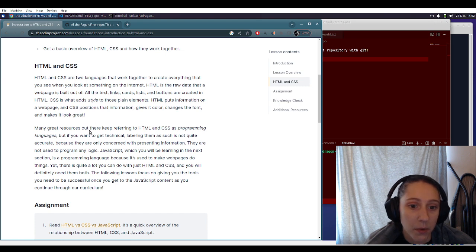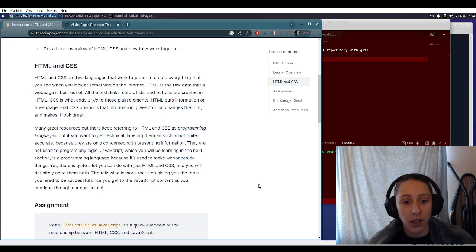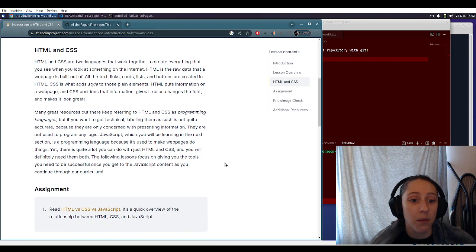Many resources keep referring to HTML and CSS as programming languages, but if you want to get technical, labeling them as such is not accurate because they only are concerned with presenting information. They are not used to program any logic. JavaScript, which you'll be learning in the next section, is a programming language because it is used... Sorry, I read ahead. I shouldn't have done that. It's used to make web pages do things. Yet there is quite a lot you can do with just HTML and CSS. You'll definitely need them both.